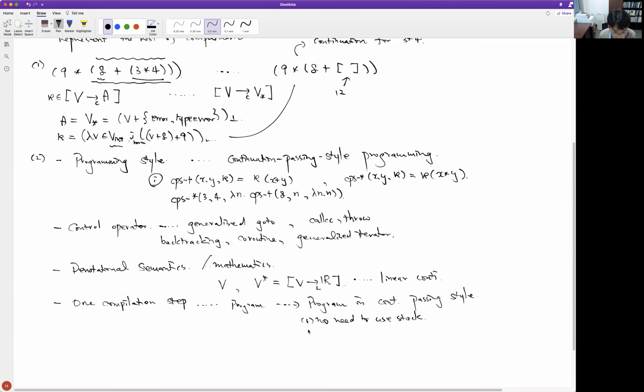And the second thing is the original program. This program is from the lambda calculus, so it has lambda abstraction and application and so on. But after this compilation step, the transformed program no longer depends on whether we use normal order evaluation or eager evaluation.